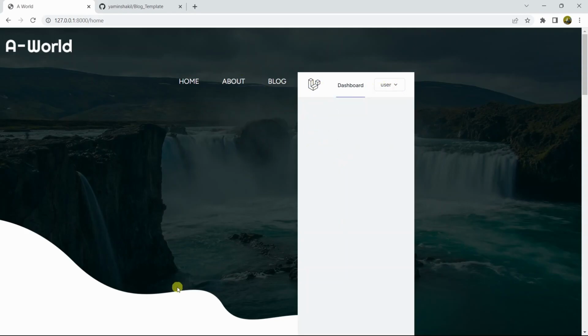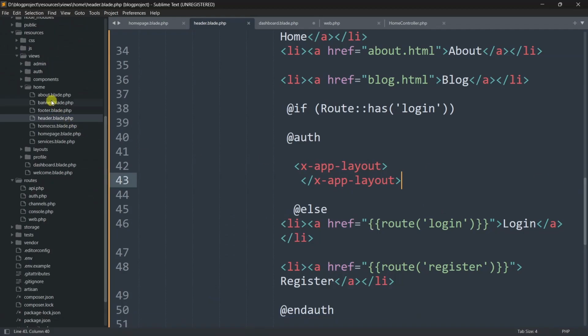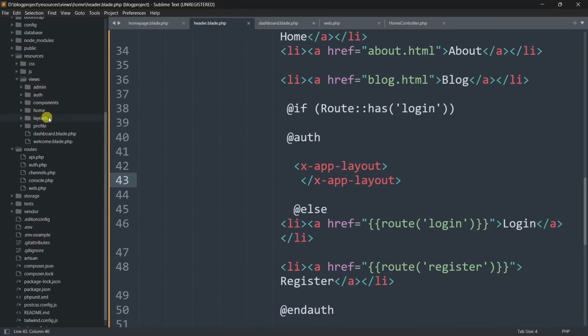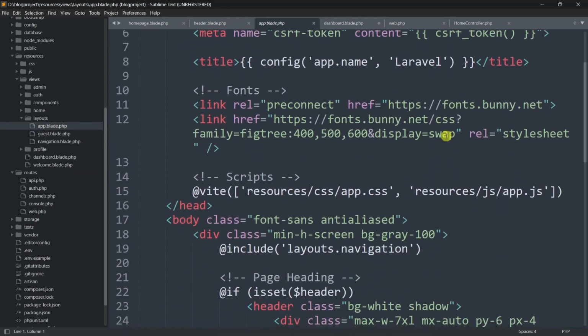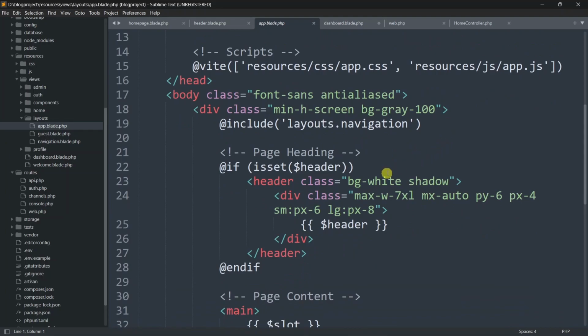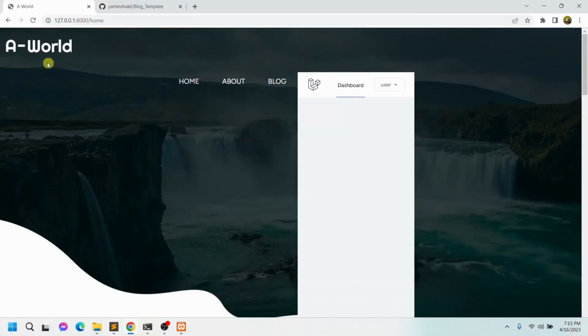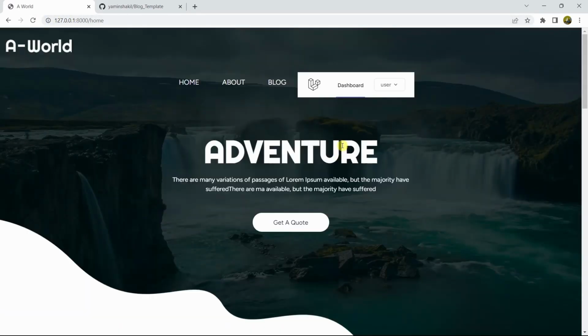So in order to fix it, first of all we'll go to our views, and inside views you will see layouts, and inside layouts here you can see app.blade.php. So from here we'll just change a few more things. First of all, here you can see min-h-screen bg-gray-100. So if we just remove this, save this, then if we refresh here, you can see the color from here is gone.